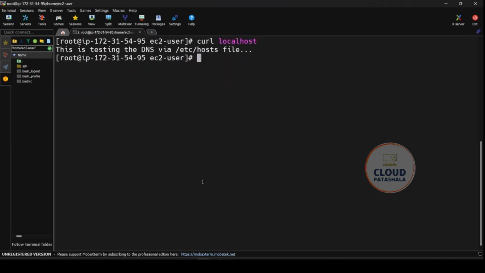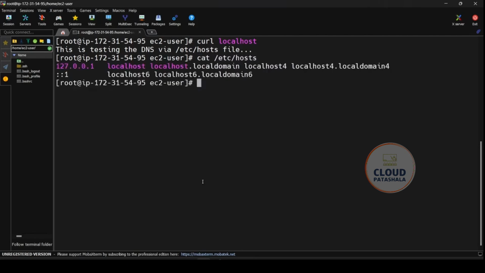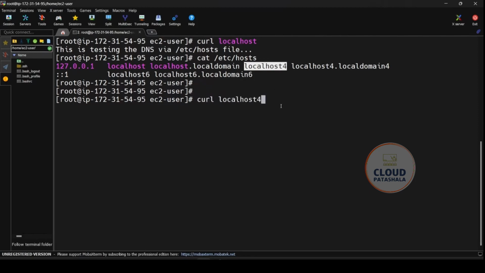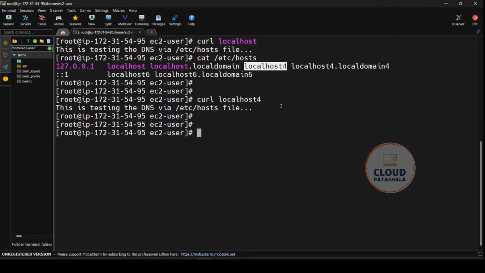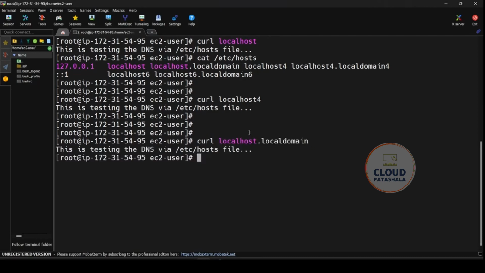Now if you remember the /etc/hosts file, we also can use localhost4 as our domain name, and this would also give us the same output that we got with localhost. And this is also true if you want to use it via the localhost.localdomain, and this is also going to give you the same output that you see.